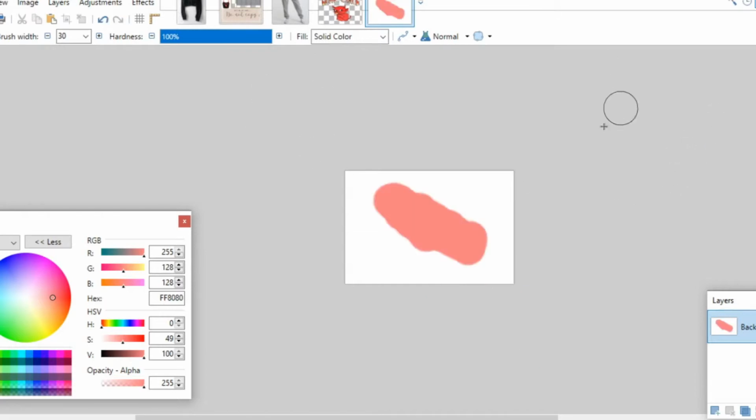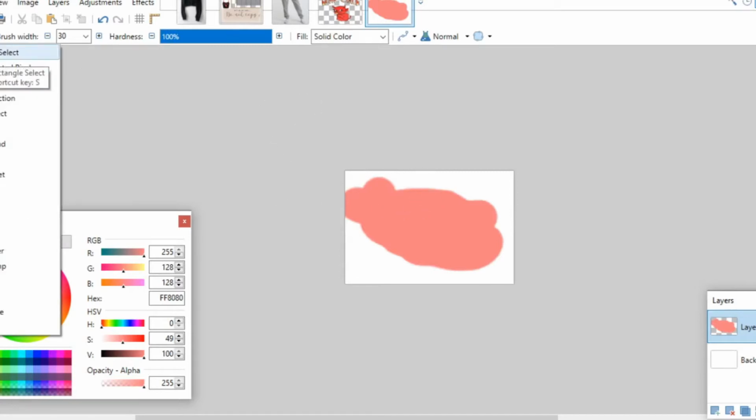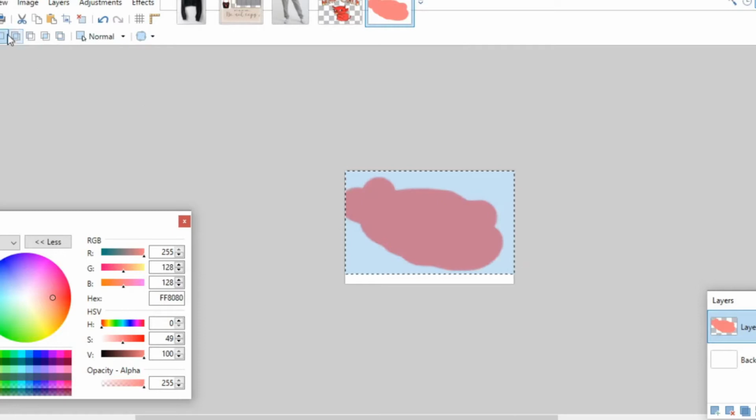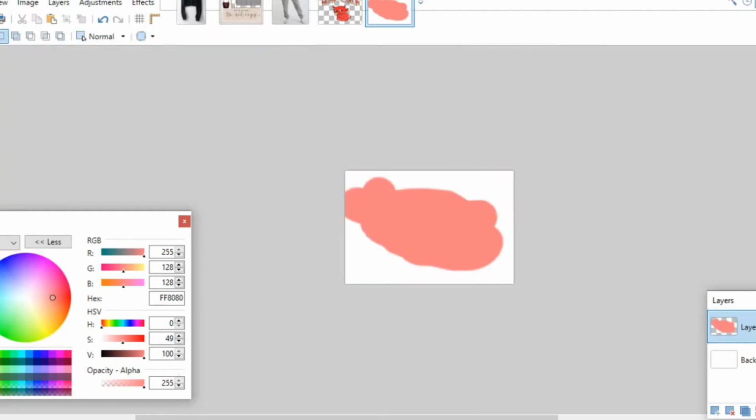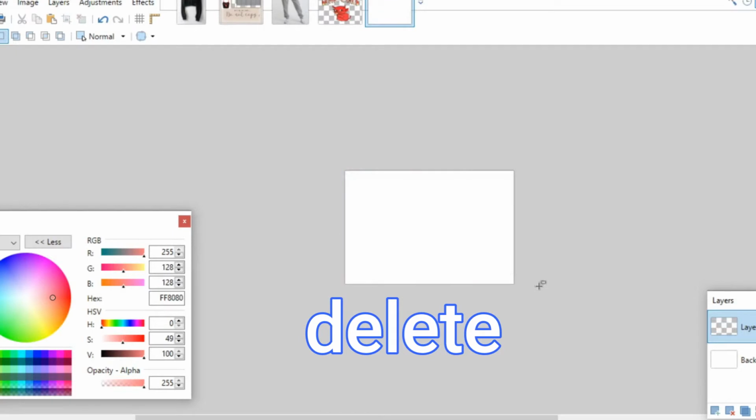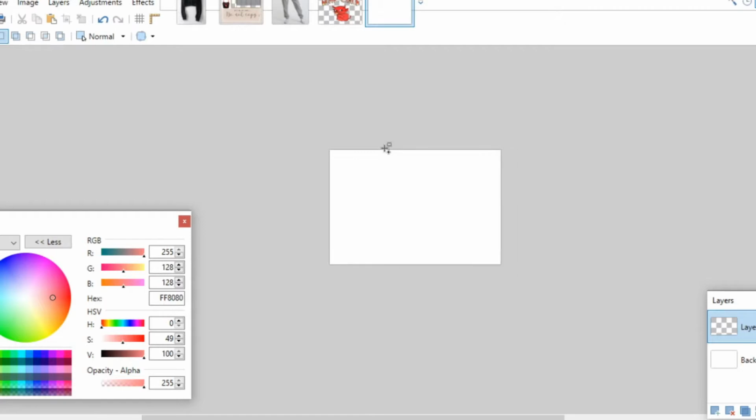Simple and easy. Let's just say you want to delete a section too, but you don't want to go through the whole entire process of erasing and whatnot. Say I want to delete that, I don't like it. So instead of rectangle select and going to the eraser bar and just erasing the whole thing, you can instead do rectangle select and click delete on your keyboard, and it will come off.